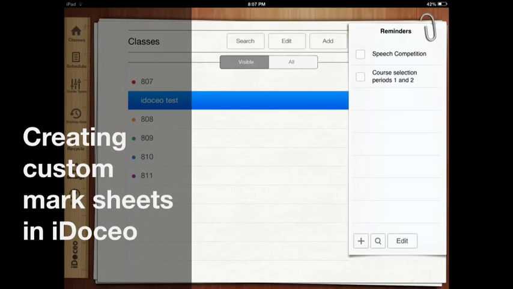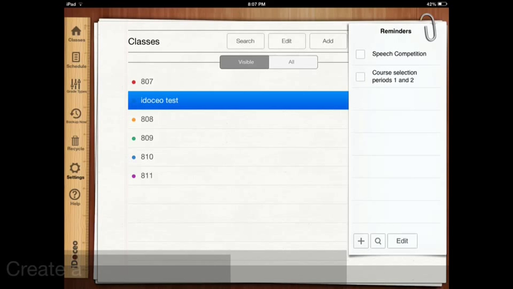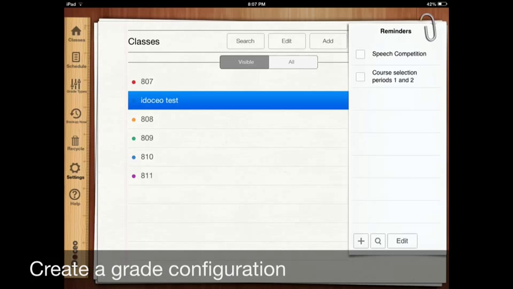Now, iDoceo is great for keeping track of attendance and keeping notes on your students, but it can also completely replace your binder that you use for your mark sheets. You can also use iDoceo in these custom mark sheets to provide instant feedback for your students. The first thing we're going to do today is create a custom marking scheme.